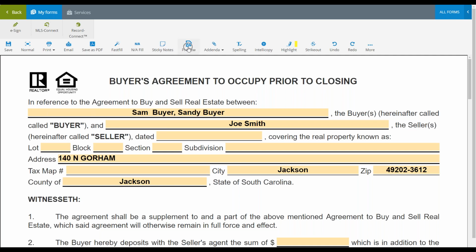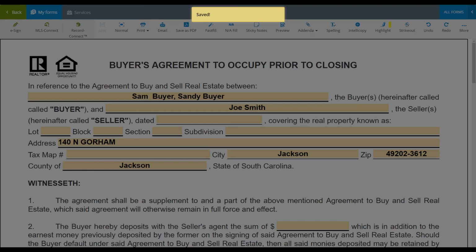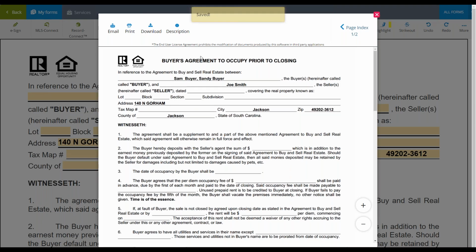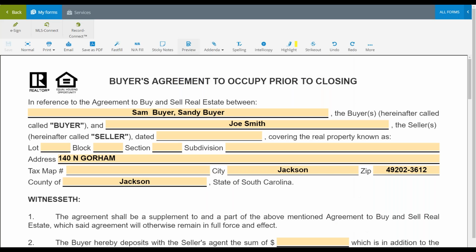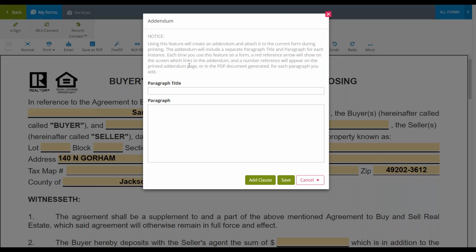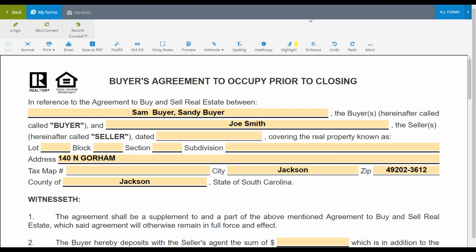Once you've filled out a form, you can click Preview. It will show you how that form will look if you send it out or if you print it out. So just a preview. Addenda. You can add addenda to your form by just clicking on Addenda, Add Addendum, and you can type one in right here. And you can also click Add Clause to add that clause to your form.